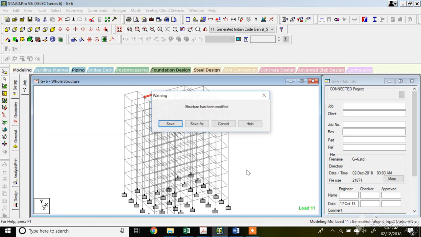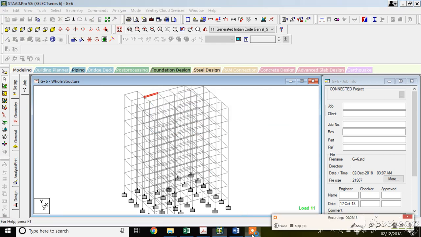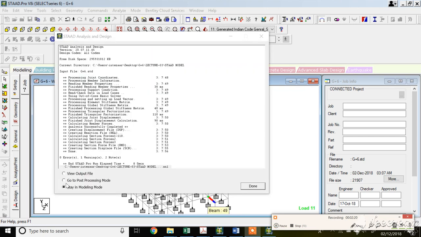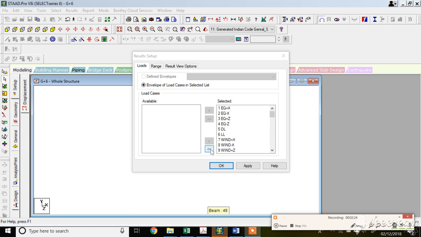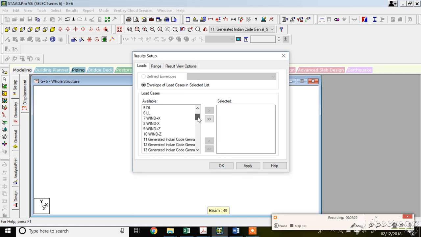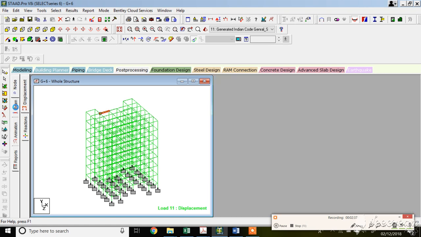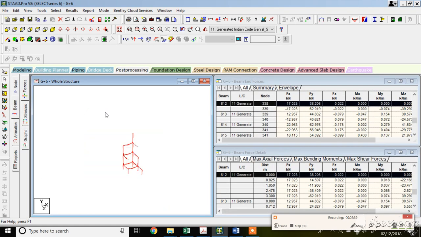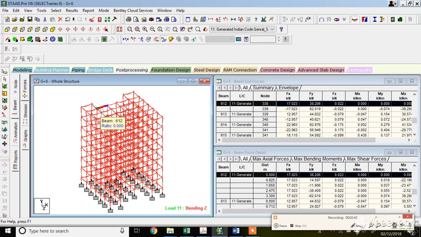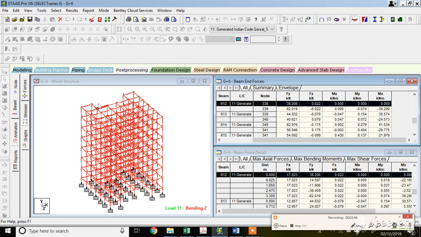Just click on analyze. Once you click on analyze, it will give the same output. We are using the same method. Just go to post processing mode. I'll just take any of the load combinations. I'm just showing what the use of this moment release function is. Click on beam. We have released a moment, that means this beam should not have any moment. So just click on this beam. Once you click on this beam, there is zero moment in this beam.